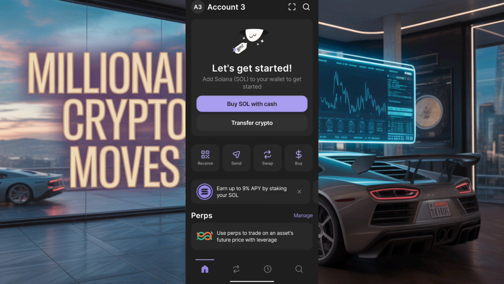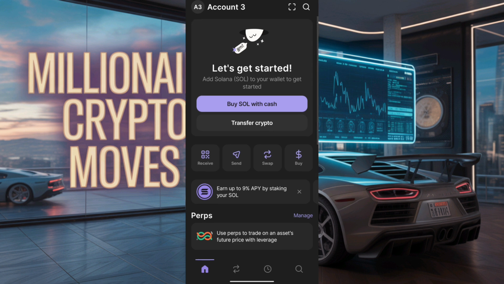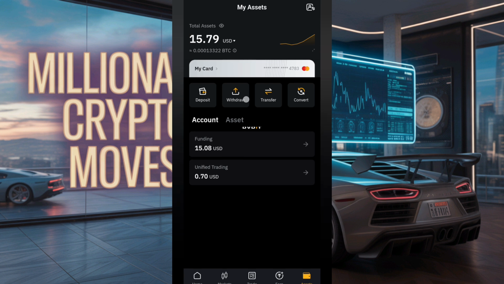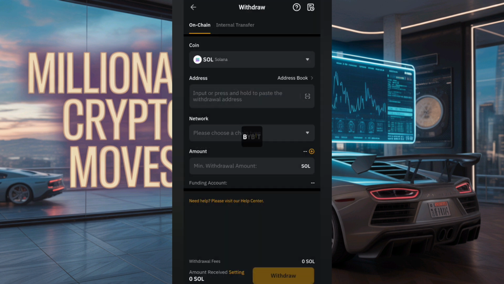What we'll be doing next is to send Solana to this address through Bybit. We'll be using Bybit to send Solana to this account we just created right now. Click here where you see withdraw. We are sending this money to Phantom wallet right now. Then select the coin. You can see Solana right here. Select Solana. Then it automatically takes you to this place where you can withdraw your Solana.